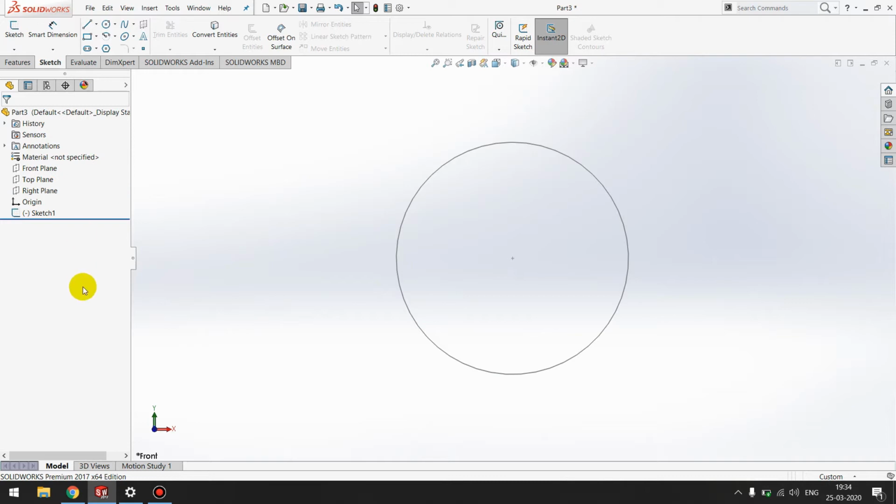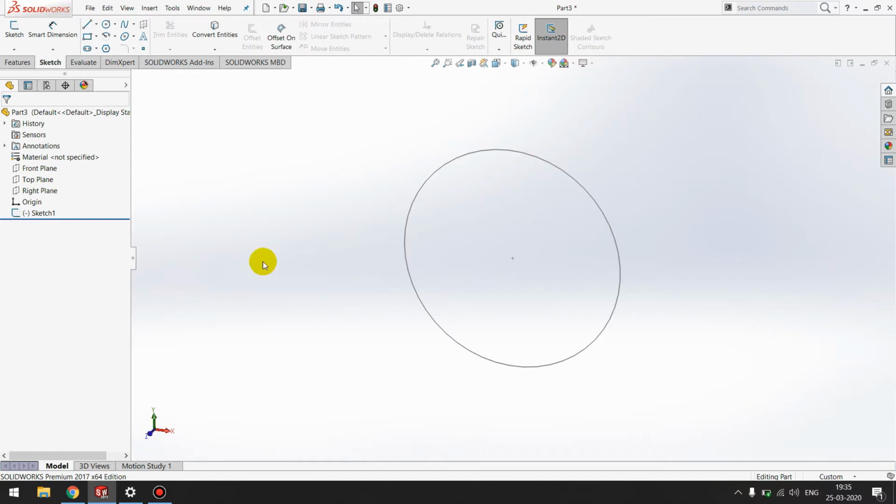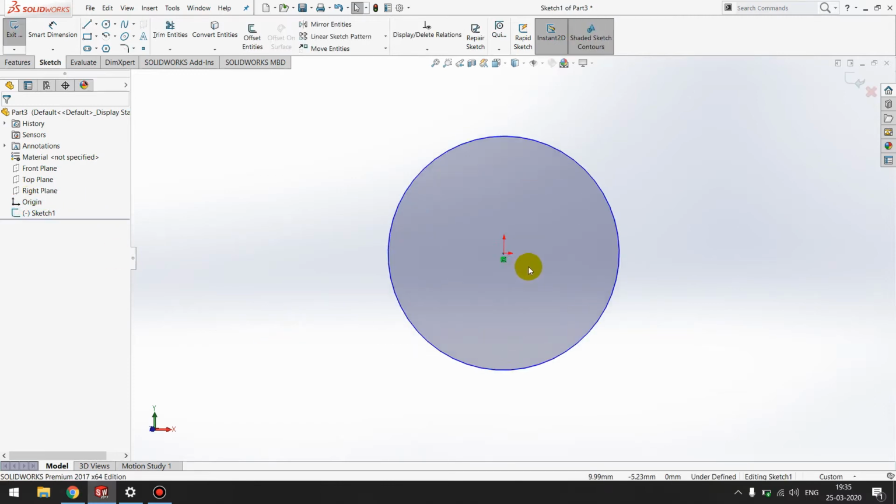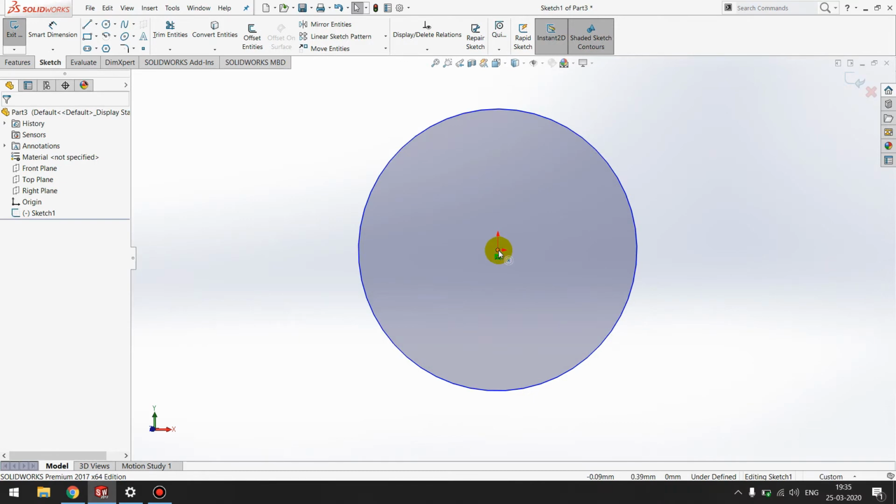The reference triad appeared in part and assembly document was fixed. So here is the triad. Now do mind that this is only the representation. This is not the origin of your sketch. The origin of the sketch is over here at the center. When I click over here, it will get highlighted. Let's say if I go inside the sketch in the front plane, the sketch origin appears in red, and this represents the 000 coordinate of the sketch. This is only the visual representation of which plane you are working in.